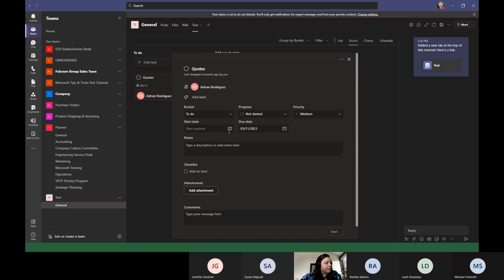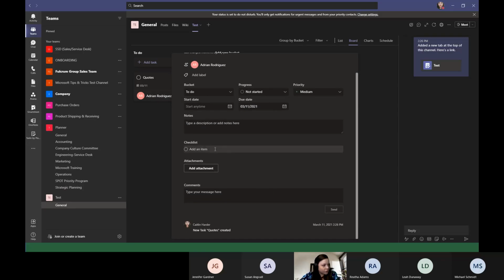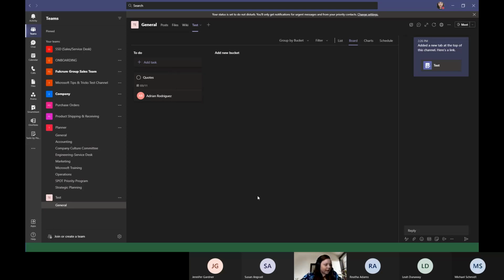Again, just like the web, you can go in here and make any adjustments, do your checklists, add attachments, and you guys can collaborate on this as well. So that is Teams and Planner integration.